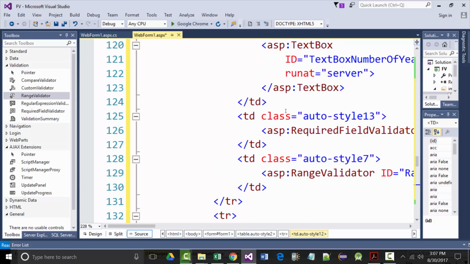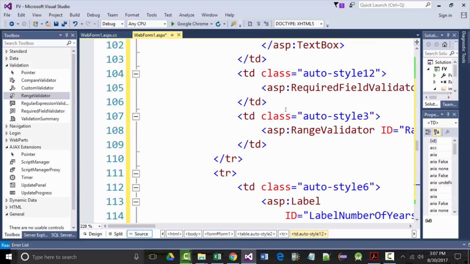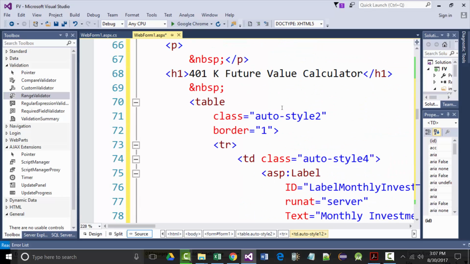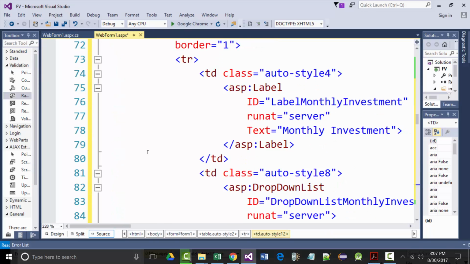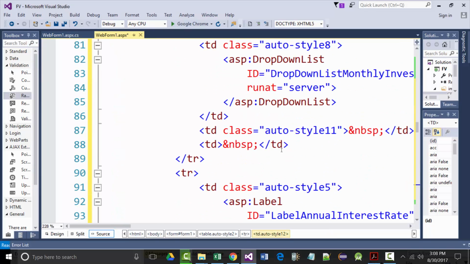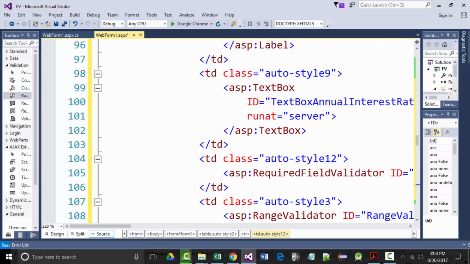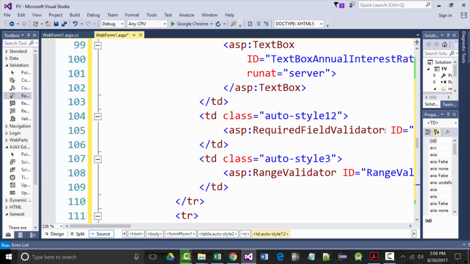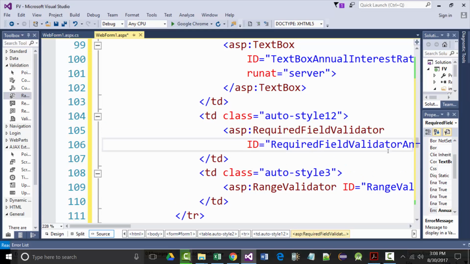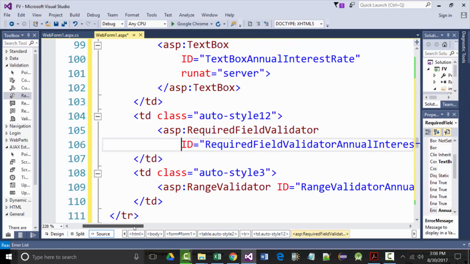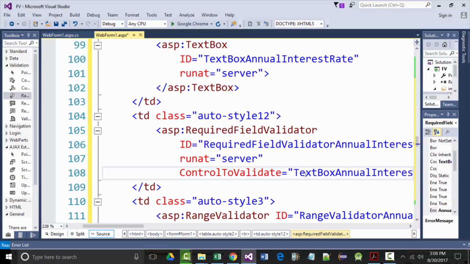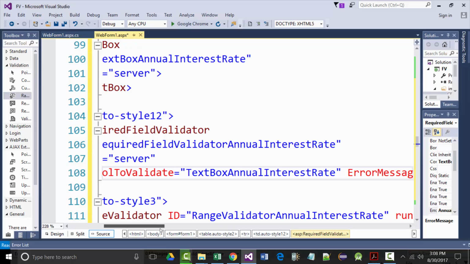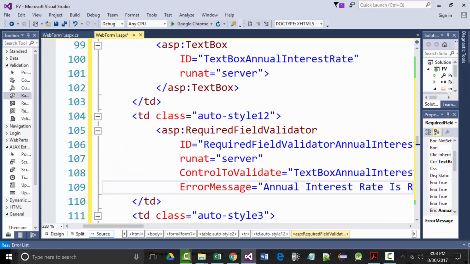And what I mean by how bad it looks, well, where's my first required one? Okay, there. This doesn't look too bad. That looks pretty good. Still looks pretty good. Oh, required field. Ooh, that looks pretty bad, because look at all the stuff it put in. There's the name, the ID. There's the run at equals server. There's the control to validate. There's the error message.